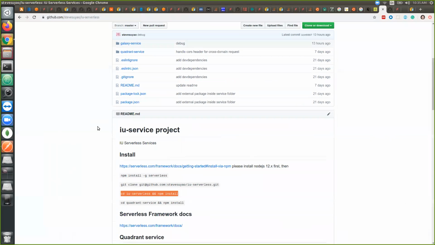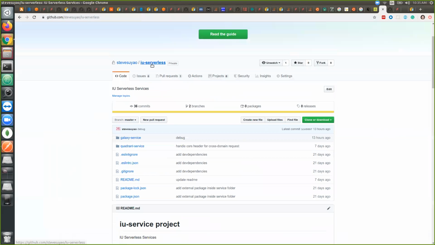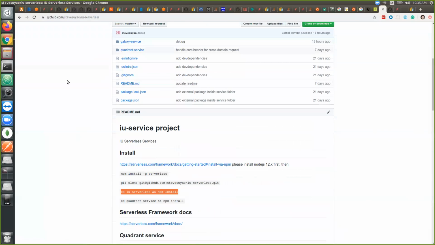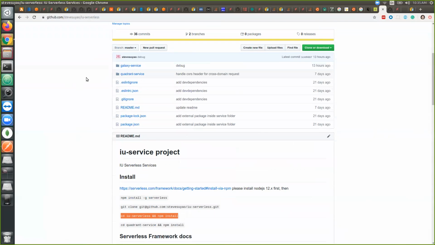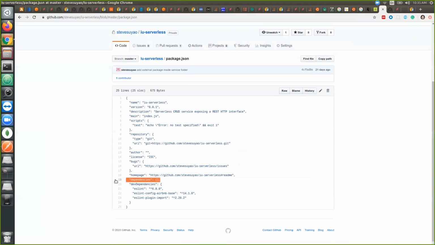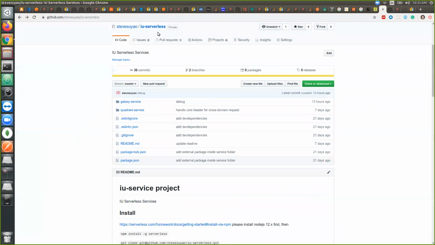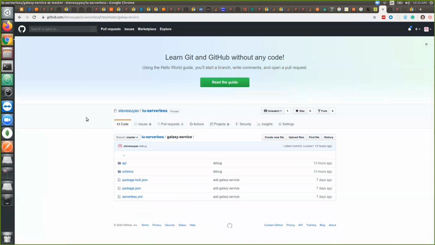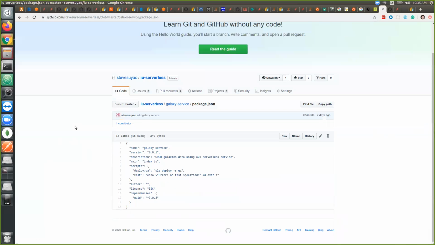Okay. So, just go to this IO serverless repository, and the project structure is very straightforward and simple. The first thing, in the root, we have a package.json file, and we do not need to add any dependencies here. For now, I only added some linter package for development. And in this project, we should add sub-projects. Like if we want to create a Galaxy service, we need to create a folder for it. And we also need to initiate an npm package in it.